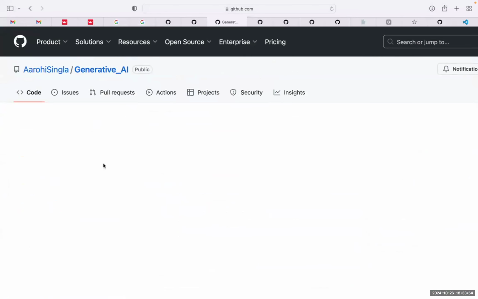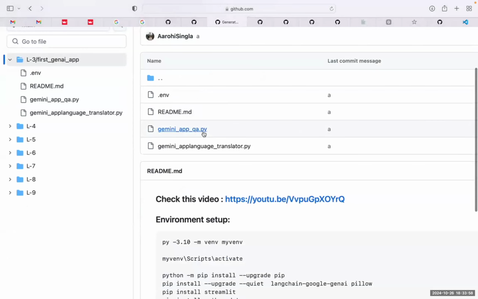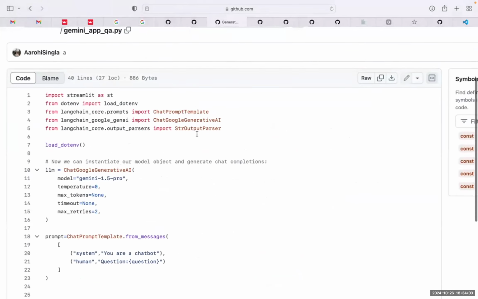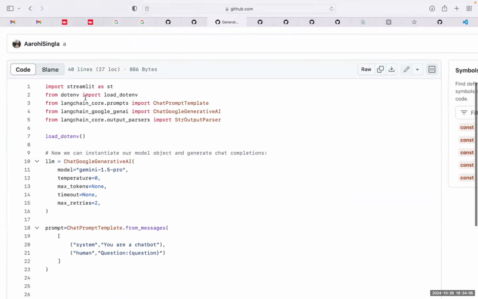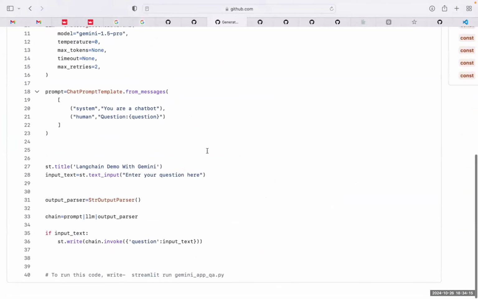So this is a generative application, the Q&A application. They are using the Gemini API. We need to build the Q&A applications with the help of the Gemini API, so you can take the code directly. You need to create the chat models here. Now we can take our model object and generate the chat completion. So we need to create the chat models, and you need to write a prompt, and it will get the output.